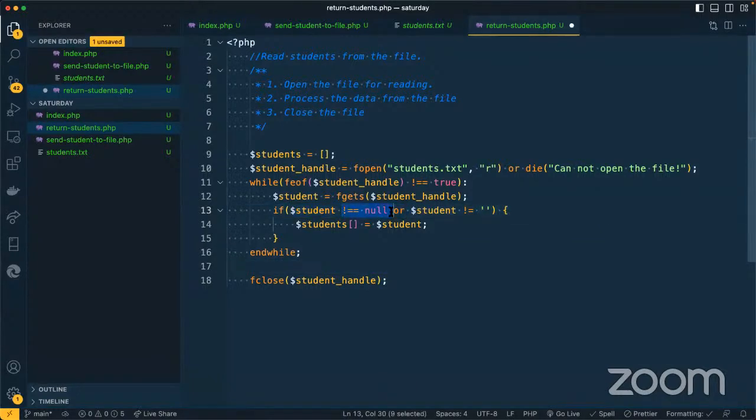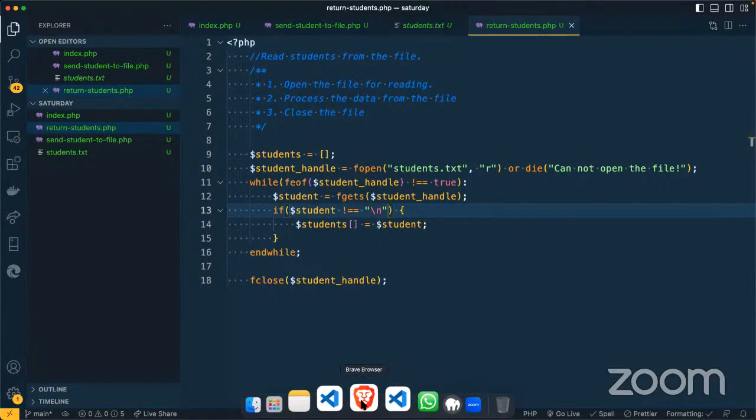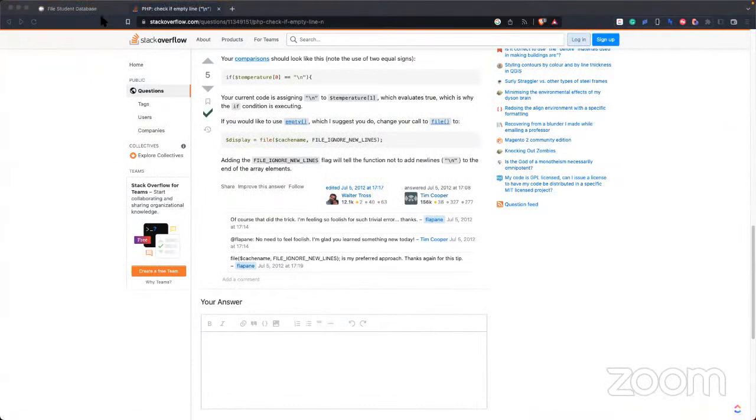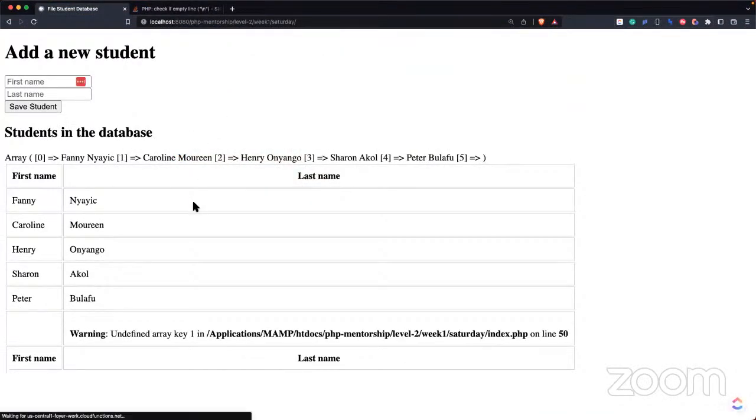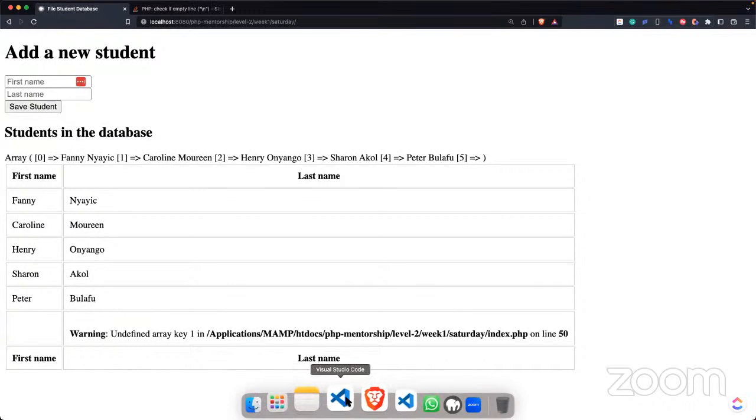What student, if student not equal to a new line, then assign. Let's see. Wow, it is working. But then the last one, what is happening with the last one?